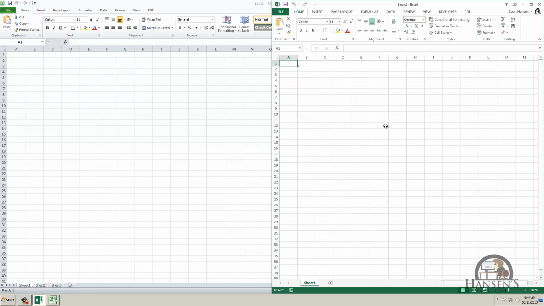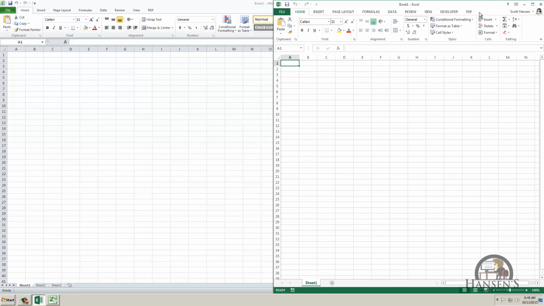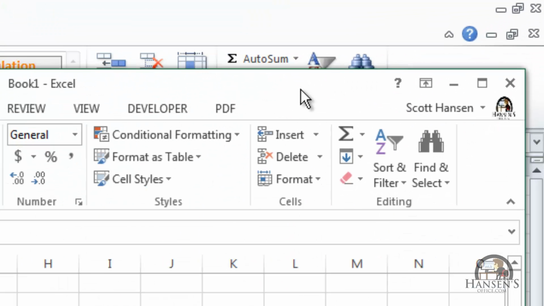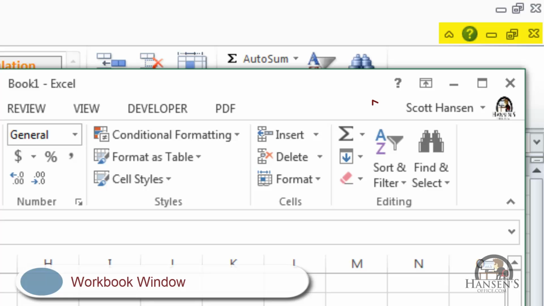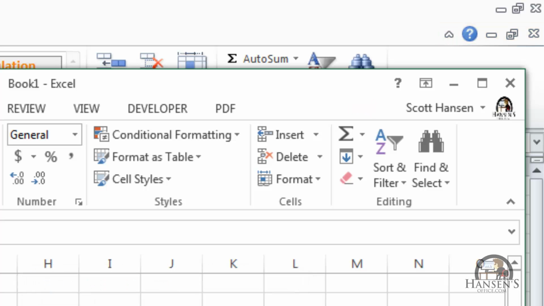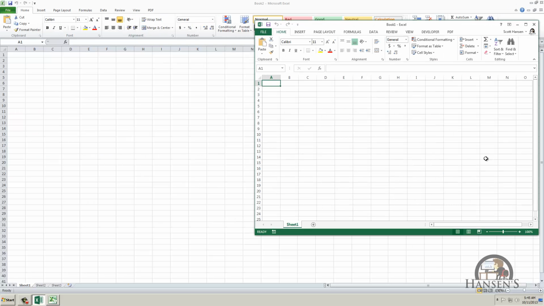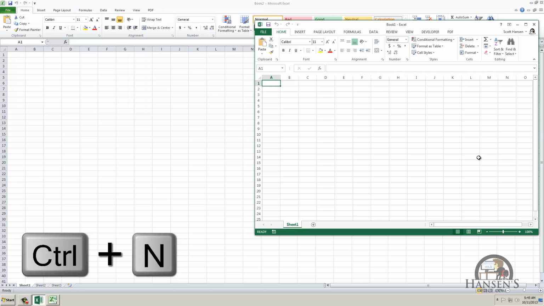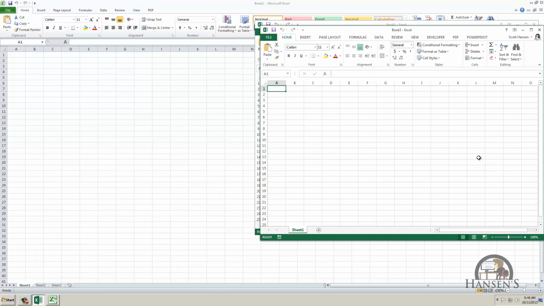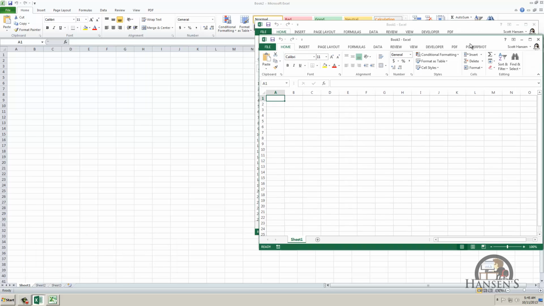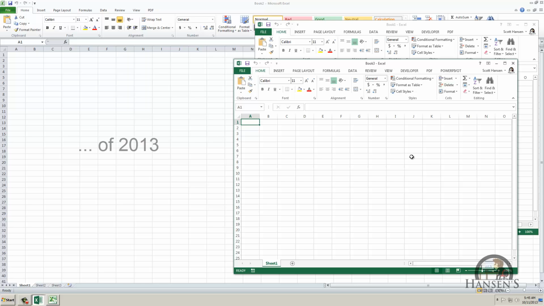Now, I've got 2013 on top of 2010. And one thing that you'll notice, I'm going to pull this down a little bit, is that 2013 doesn't have a workbook window. And that's because in 2013, each workbook rests in one instance of Excel. So if I create a new workbook by pressing Control-N, which is a very easy way to do it, I now have two instances of Excel open. Book 1 and Book 3 are in 2013. Book 2 is in 2010.